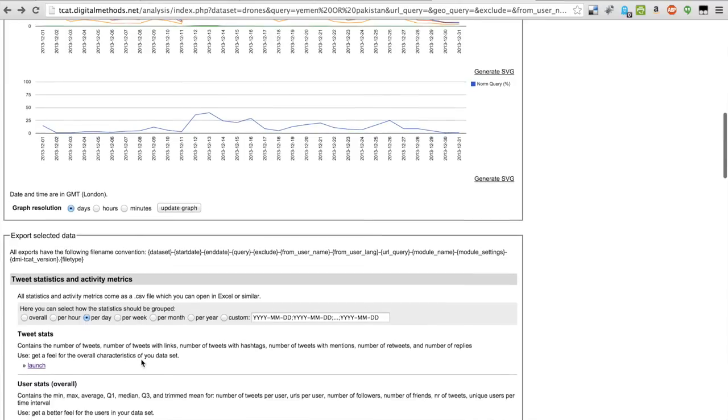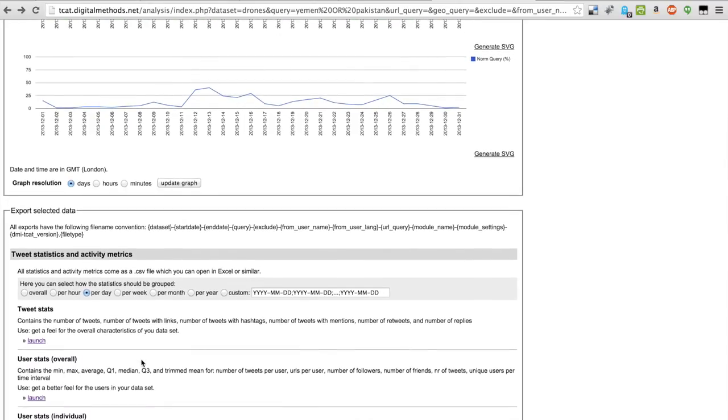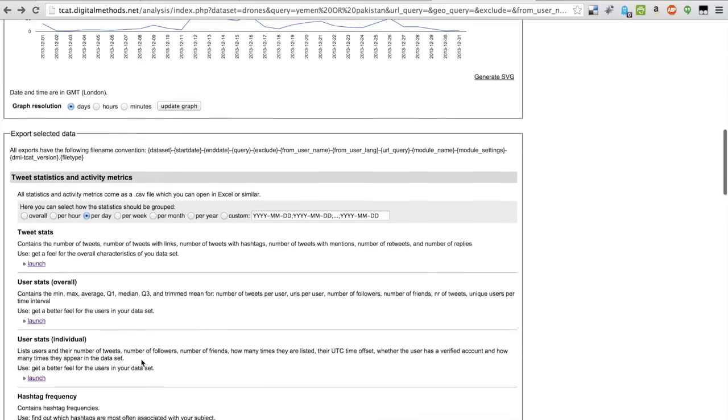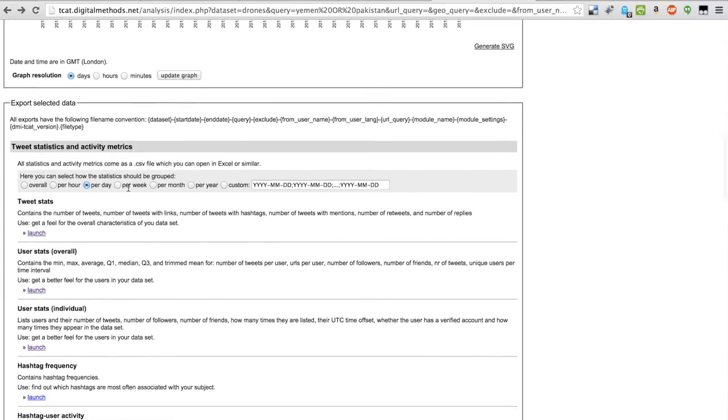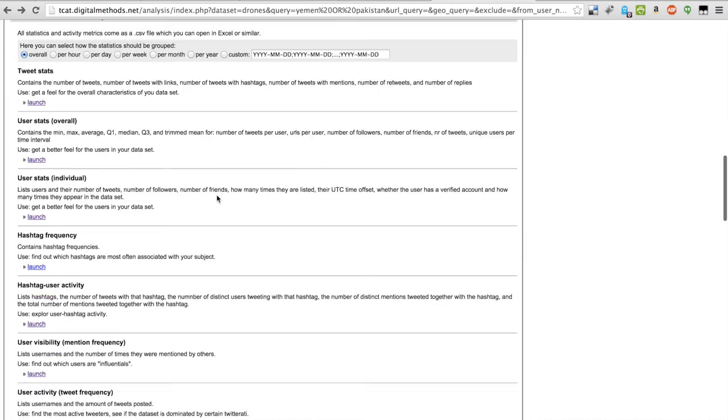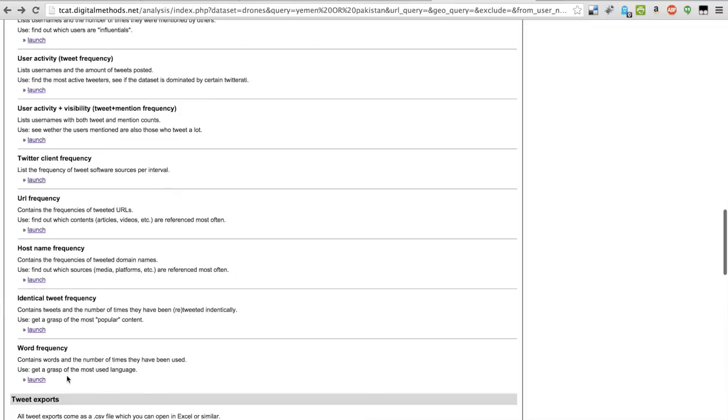So the statistical exports can be grouped in different intervals, which you can do here. And this allows you to further specify the resolution of your analysis. By default, it's set per day, but you can also group over the full data set, per hour, per month, per week, per year, and even custom intervals. And the latter is particularly useful if you are studying events and want to get statistics or frequency tables before the event, during the event, and after the event. And note that the grouping specified here applies to all tweet statistics and activity metrics up until the tweet exports.